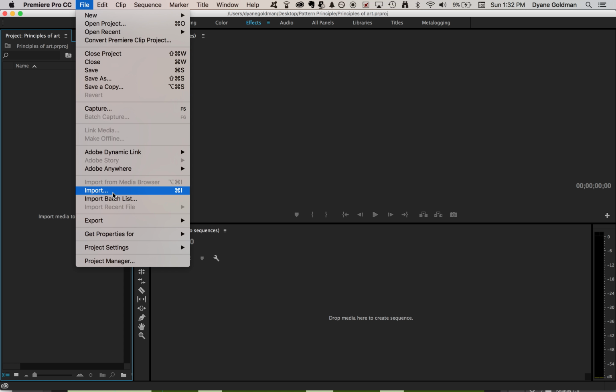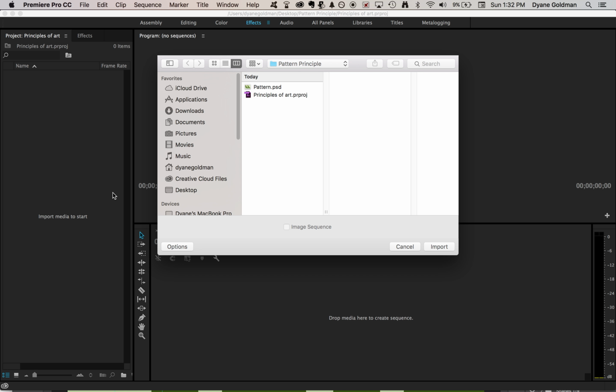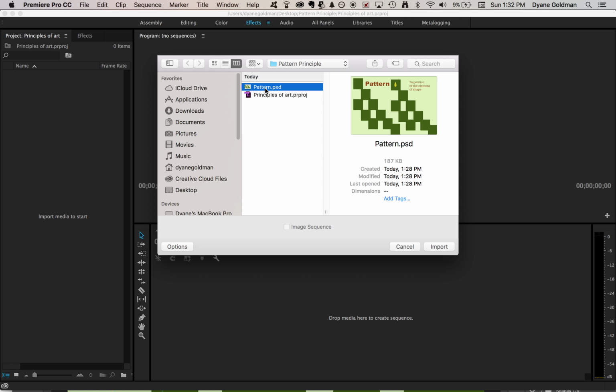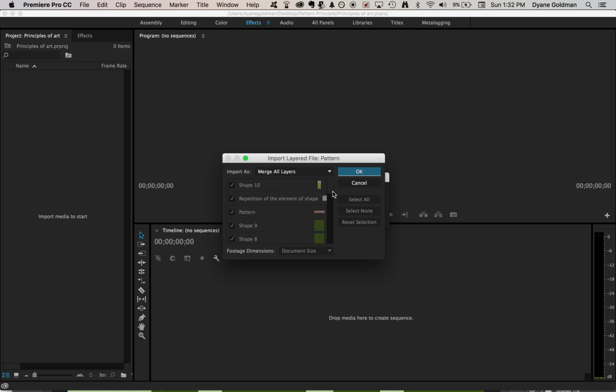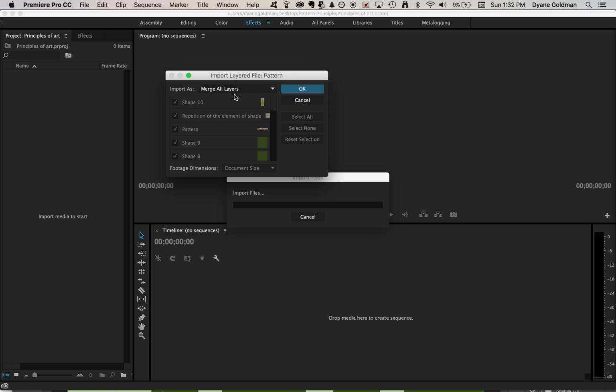You go to File, Import, and the media that we are going to import is this pattern PSD that we just made. And you can see it's right there. So I'm going to say import. And then one of the things you need to do is once this window pops up, this is really important. It says merge all layers. You do not want to merge all layers. You want individual layers, because you just spent all that time making all of these individual layers and you want them to be all individual. And you can say select all also. You want to make sure that this is selected. All of them are selected, and say okay.